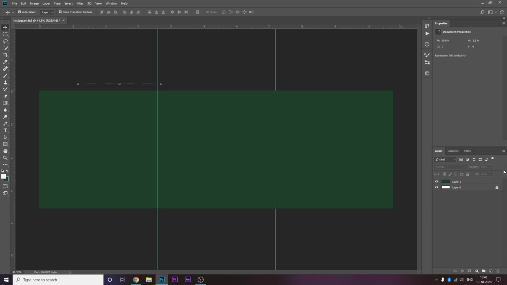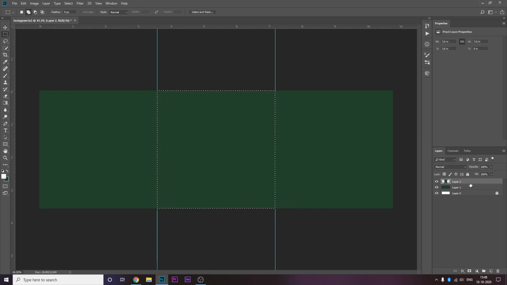I'll explain the layers tab first, then I'll go into this tool. These layers are literally what they say: layers. Each layer acts upon the layer below it. Let's say I select layer 2, and layer 2 is this center being white.